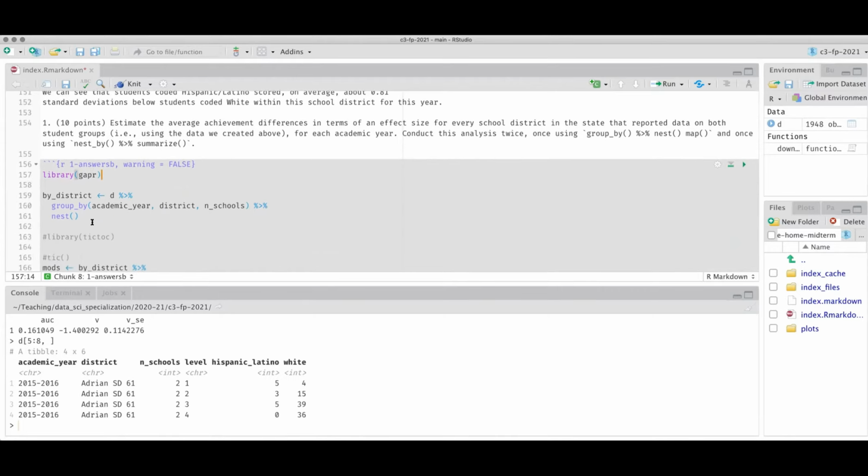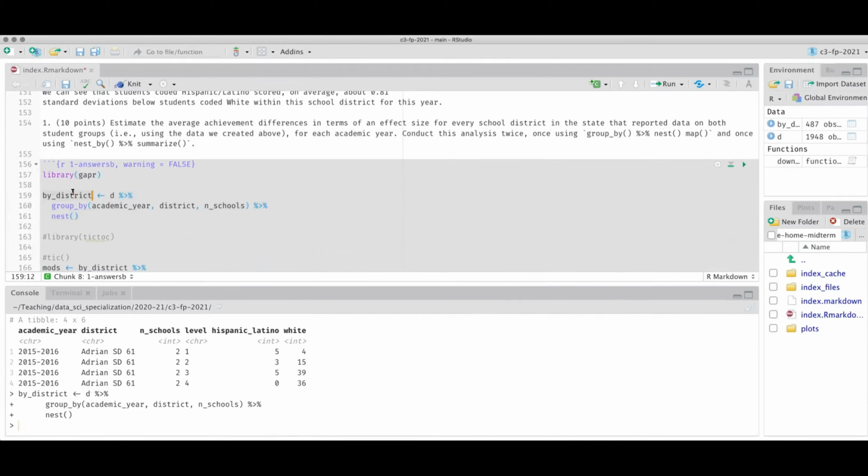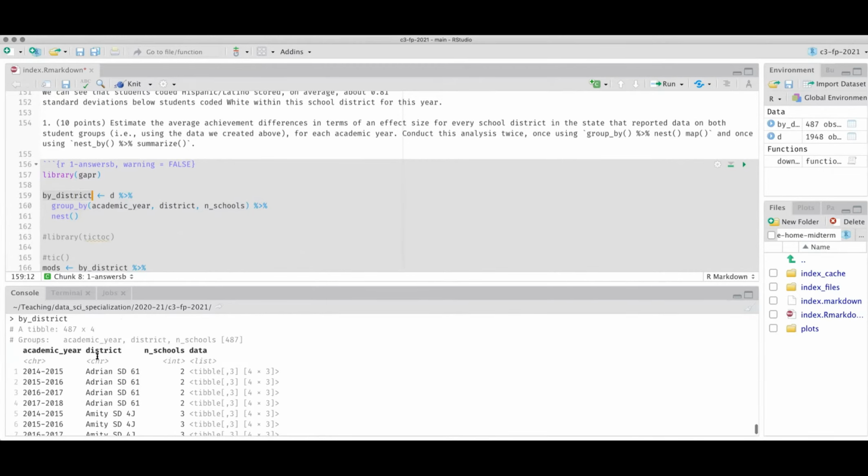So I have gapr loaded already. The first way that we talked about first is take d, we're going to group by academic year, district, and number of schools, and then we're going to nest, okay? So that's going to end up looking like this. So we have here's an academic year and a district and the number of schools, and then here's the data. Okay, now I'm going to create a new column in this data set that loops through data and runs that estimate_v function.